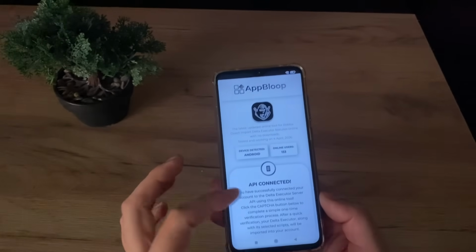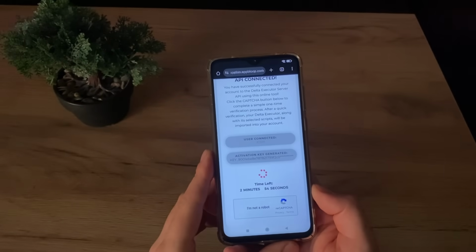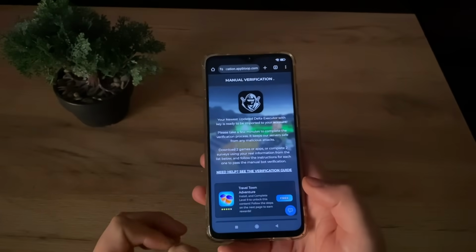Okay, API connected, nice. Just scroll down and click I'm not a robot to verify yourself. Perfect, guys, and now we're on the manual verification step, the last one, the most important step.